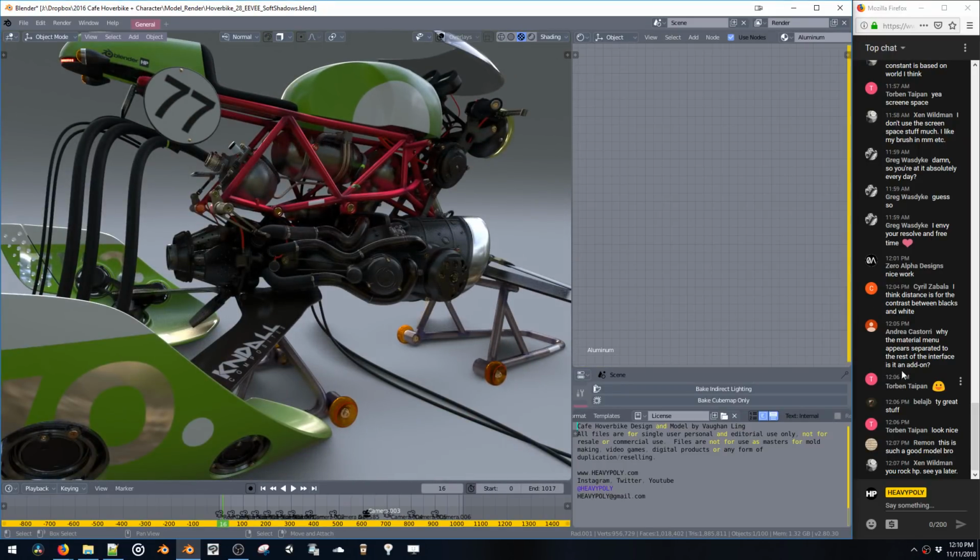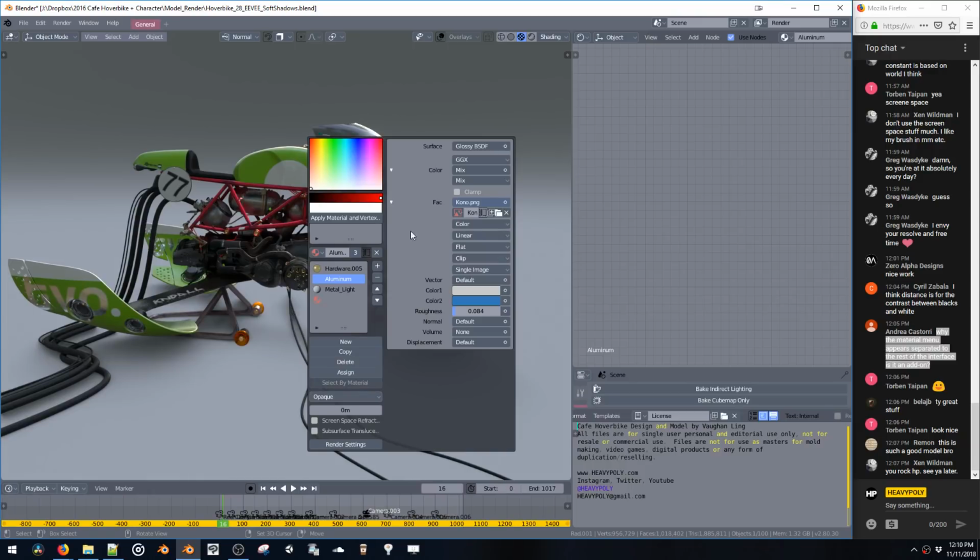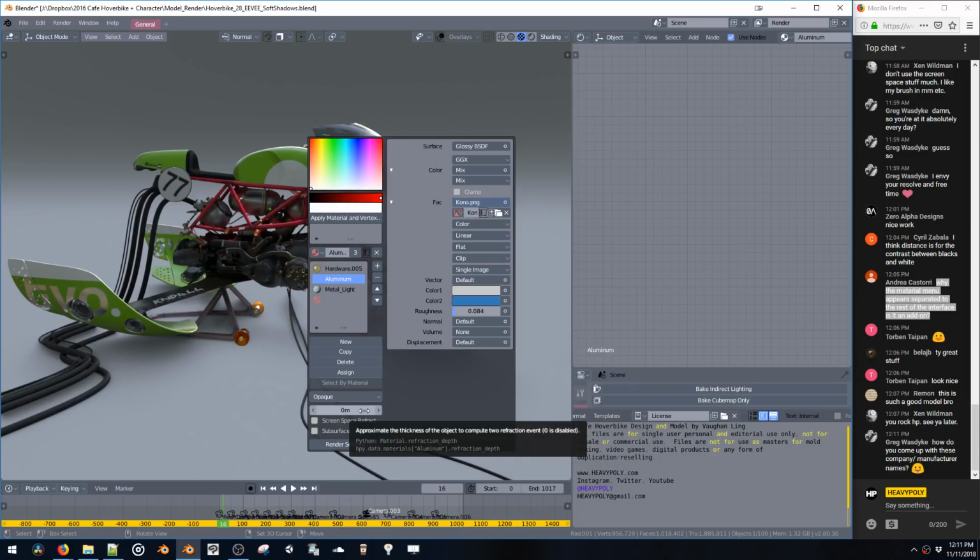Why does the materials menu appear separated from the rest of the interface? Is it an add-on? Yes, this is a little menu that I've been working on. It separates all the material stuff, so it pops up over your mouse, and it consolidates a lot of settings that you use commonly. It also has some new scripts that make copying, deleting, and creating new materials do a couple of steps in a row for you, so you don't have to redo them over and over again.